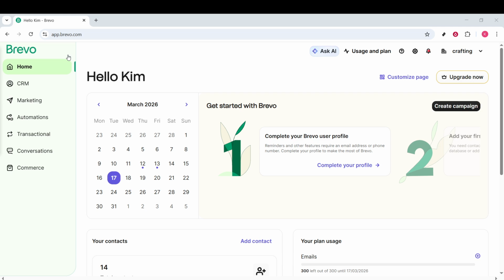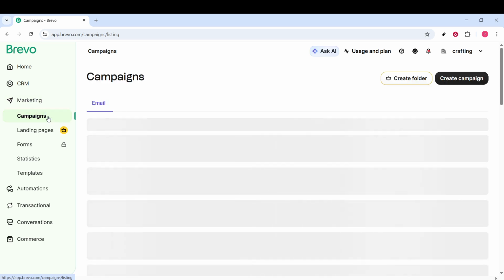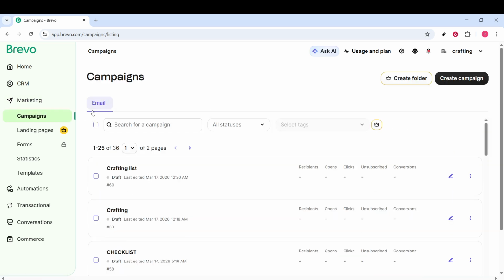Start by logging into your Brevo account and heading to the marketing section in the left side menu. From there, go into Campaigns, then select Email. This is the area where Brevo organizes your email marketing campaigns, so it is the right place to create and manage bulk sends. Next, click Create Campaign.